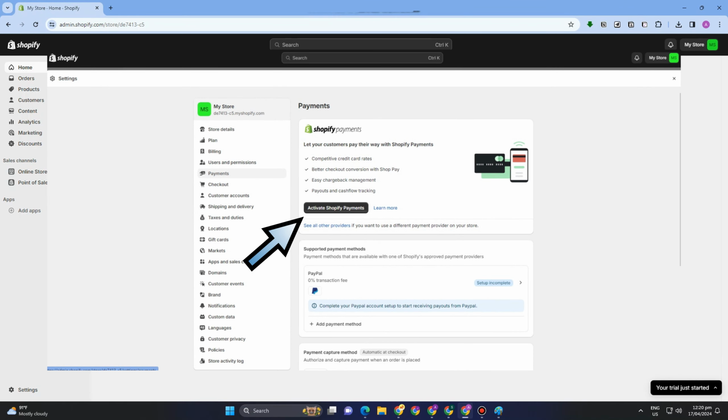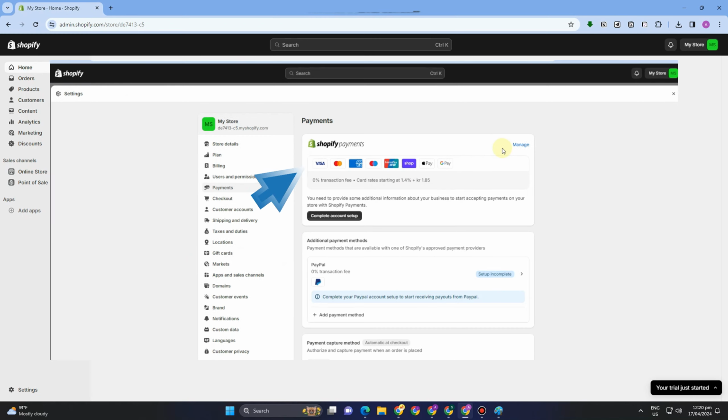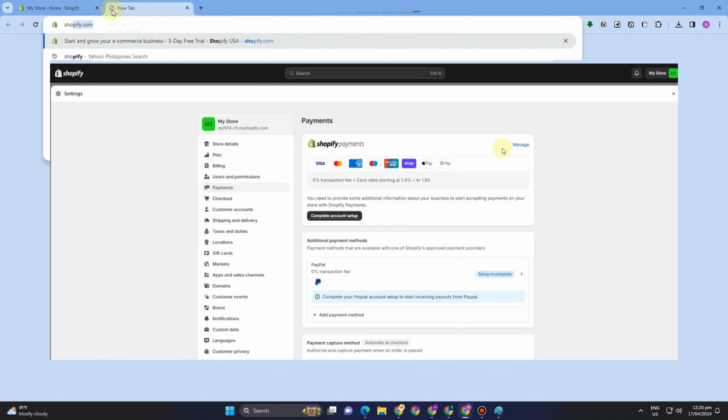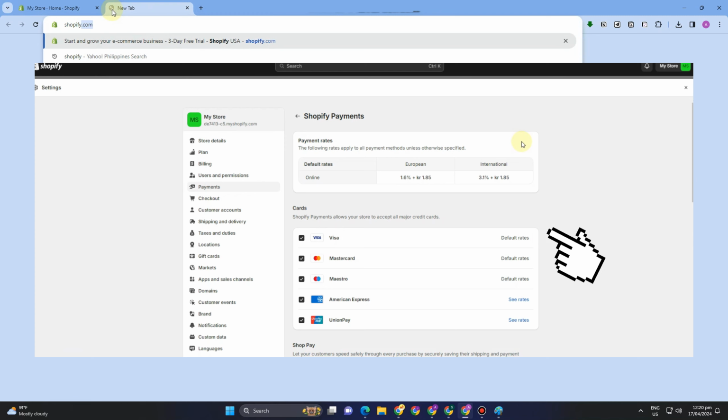How to set up payments on Shopify. So it's a very easy tutorial. First, you have to create or sign up for your account here in Shopify, and as much as possible, you have to create your own store.